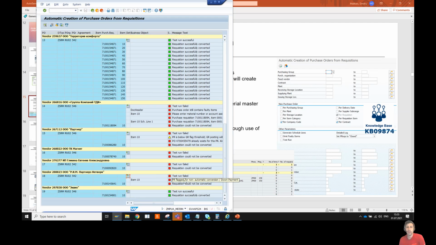for example, this one, PR flagged for non-automatic conversion. There is a down payment flag. You see, you cannot convert this one automatically because there is a down payment flag, and you have to go to me59n and create it manually. So in many cases, the errors actually are explanatory, but you need to expand those to see the details and read. Otherwise, you just see that it cannot be converted.